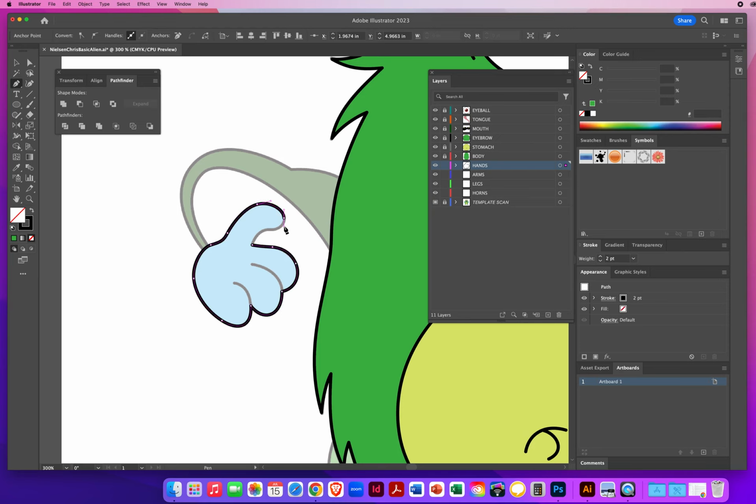Down. Let go and move to the left. Let go, and I come back to the start. When I see that circle next to my pen tool, that means I've looped all the way around. Option or Alt key for a corner, and I drag down. I want to create just the tracing of the entire hand.